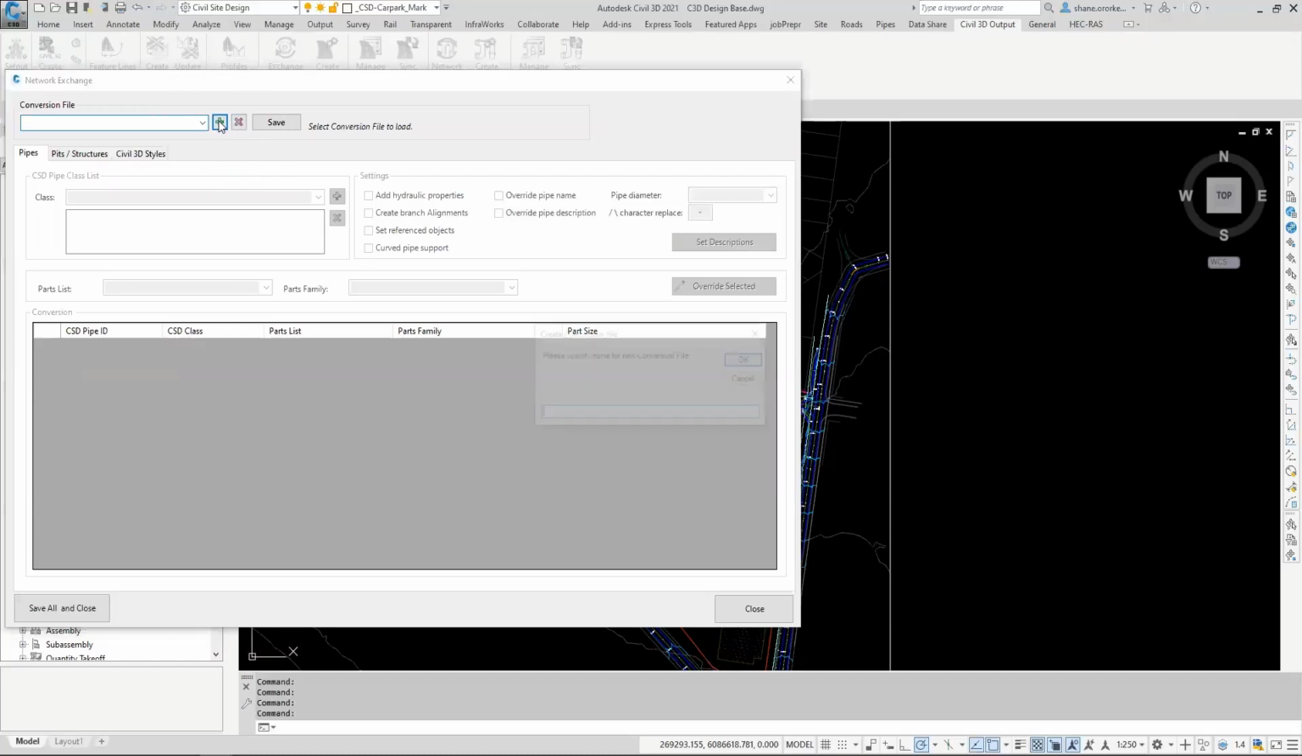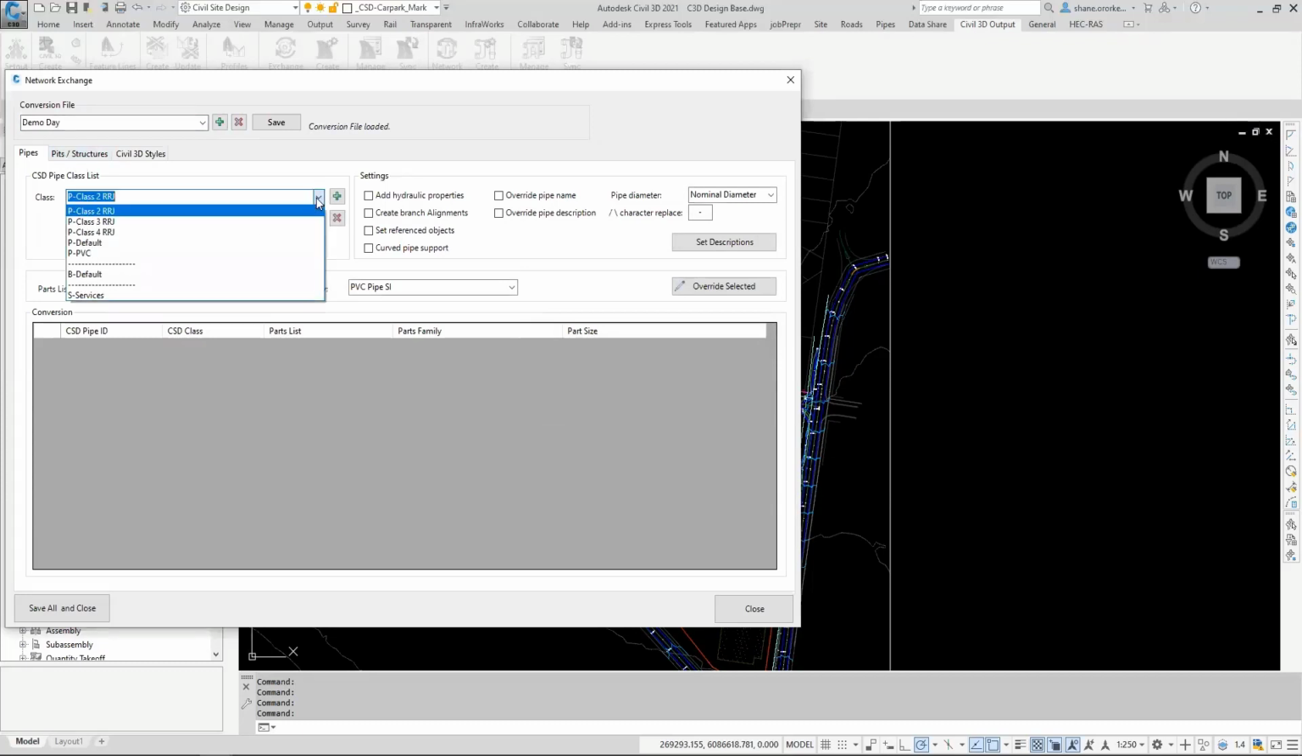So I'm going to click on the plus here. I'm going to call this demo day. And what happens in here is you get to see all of the available parts in Civil Site Design that you could use. So I'm going to start with the class 2 parts list, because I've used that.